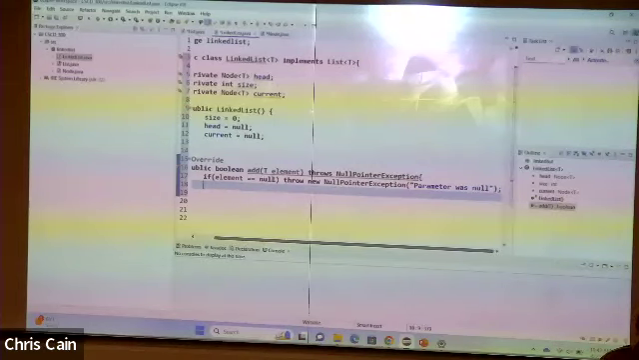All right, so if it's null, we throw the null pointer exception. What else do we need to check? Size 0. Yeah, if the size is 0, then we need to do some different logic depending on if this is the first element that we are adding to the list, or if it is not the first element that we're adding to the list.